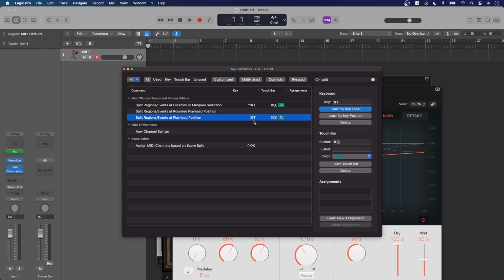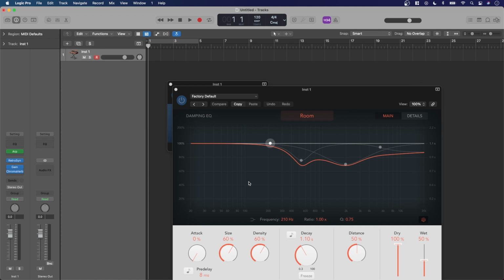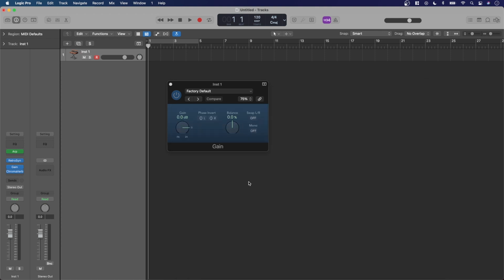Now we can close the key commands window. All of our plugins are still up, but we can open and close each of them using the key commands we just set up. I'll press option 1 to close my arpeggiator. Then I'll press command 1 to close my retro synth. Next I'll press command 2 to close the chroma verb. The only plugin left open now is our gain plugin, which I rarely open and close because I set it at the beginning of each and every project for each track. And then after I set it, I usually don't open it up after that point. So we'll just go ahead and close this manually for now.